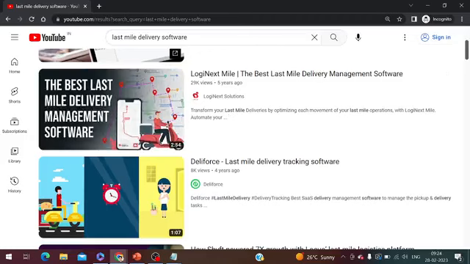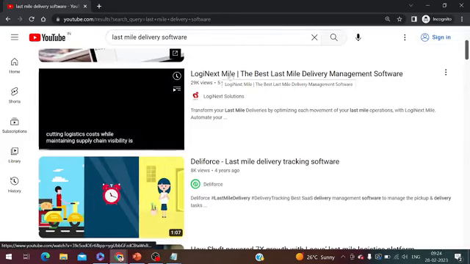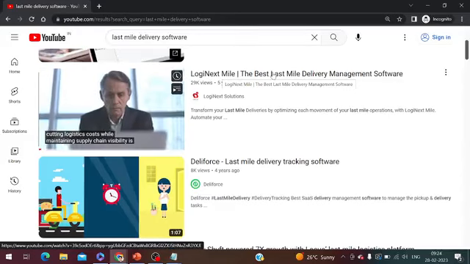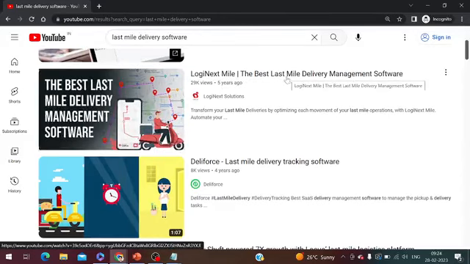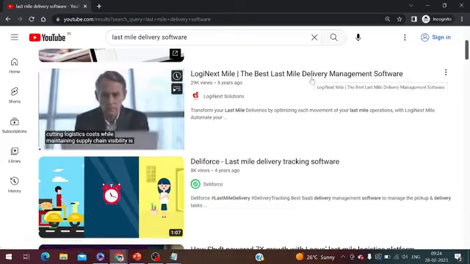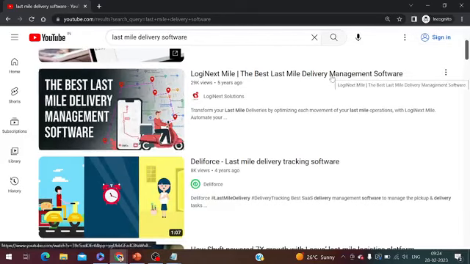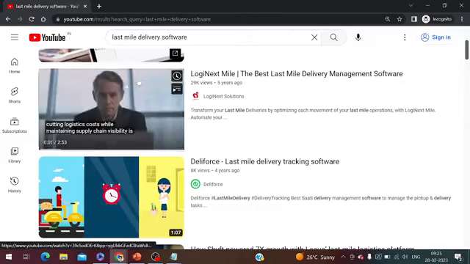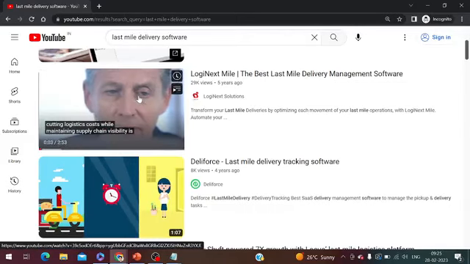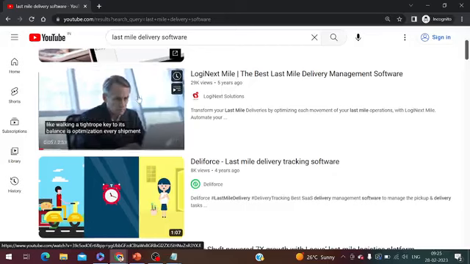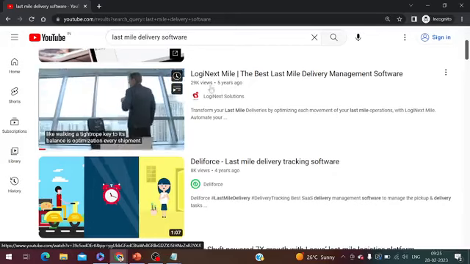Now we have targeted last mile delivery software. You could see that here it is used as brand plus your target keyword. This keyword is being integrated in the title, and it has been integrated in the thumbnail. You need to have a very good thumbnail, guys, because that will give you a good CTR.